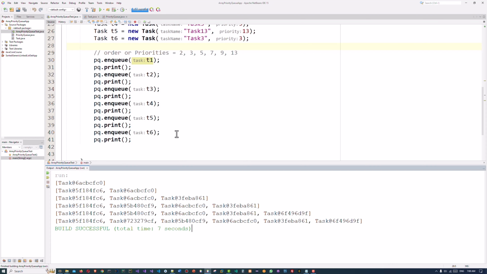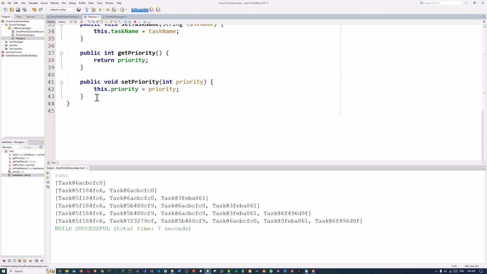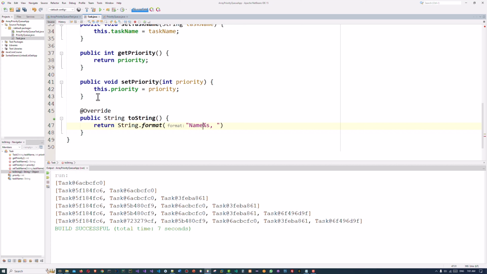Okay guys, we need to write a toString function. Public string toString. Return string dot format %s and let's say name, priority %d. So task name and priority, and let's put it in parentheses also to distinguish them from each other. Okay, so let's run it now.